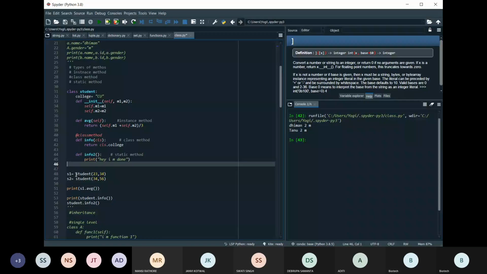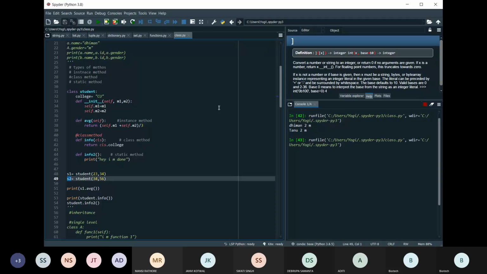After that, of this particular Student class, I have created two objects, S1 and S2. Now I'm printing the average. The average function I have defined inside the Student class, so it is going to return the value. Let me run this. 19.0 is the average value it has calculated, which is 23 plus 34 divided by 3. It has done that.